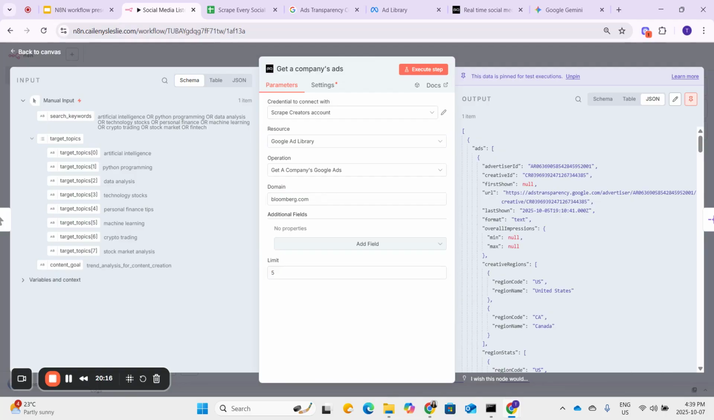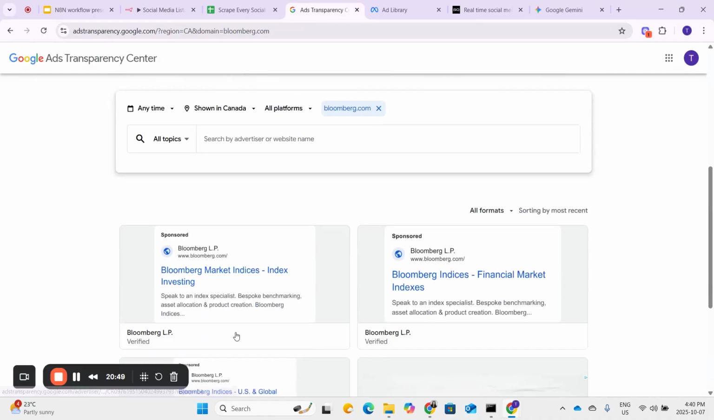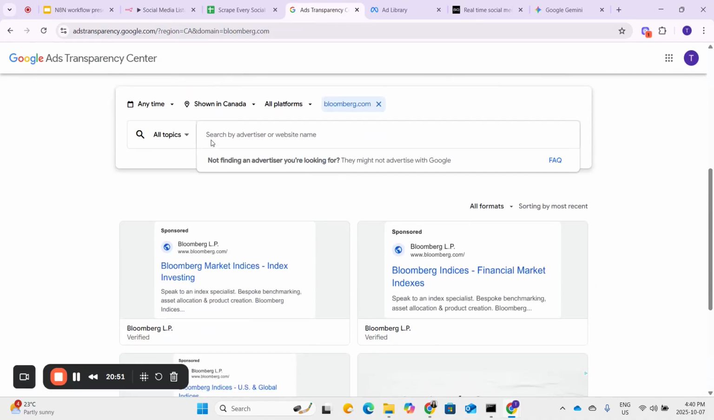Most people don't know this, but Google launched the Ad Transparency Center in 2023 to increase advertising transparency. Any verified advertisers running ads on Google platforms, search, display, or YouTube, their ads show up here publicly. Here's where you can find it. In this case, I searched Bloomberg, but you just type the company that you want to research in here.